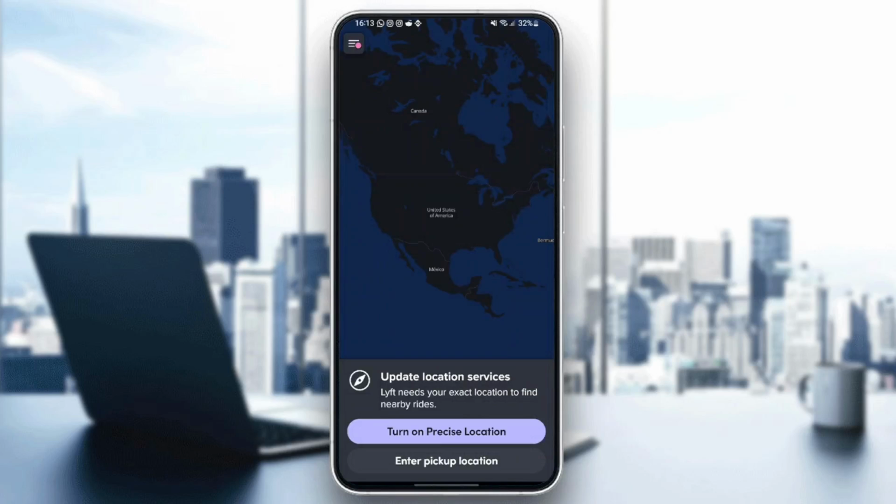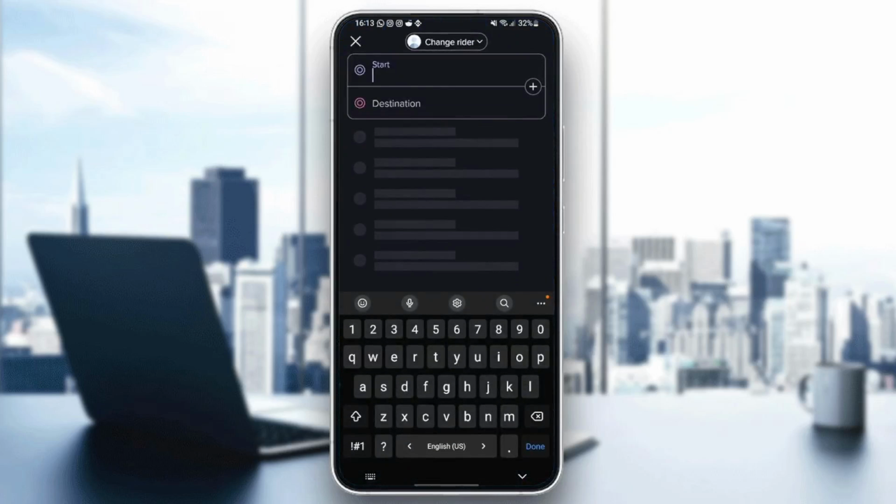As you can see guys, I'm right now in Lyft's application on my phone and this is how it will look like once you open the app. So right here, you're gonna find update location services. Lyft needs your exact location to find nearby rides. You can either choose turn on precise location or you can choose enter a pickup location. So go ahead and click on enter a pickup location.